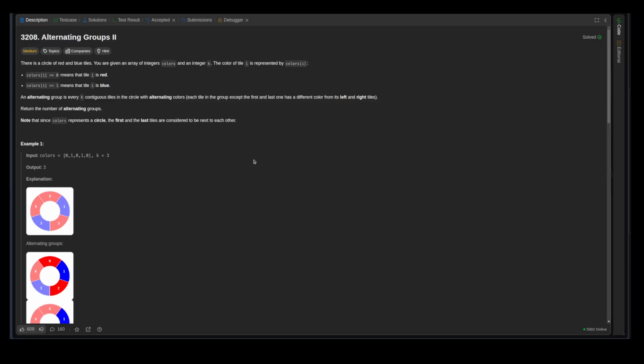Yeah. So today's daily challenge problem is Alternating Groups 2. Basically, what they have asked is: the input consists of a circular array where each element in the array is either colored blue or red, and they have given this circular array called colors, and an integer k. The question is we need to find the k consecutive elements which are alternating in color.